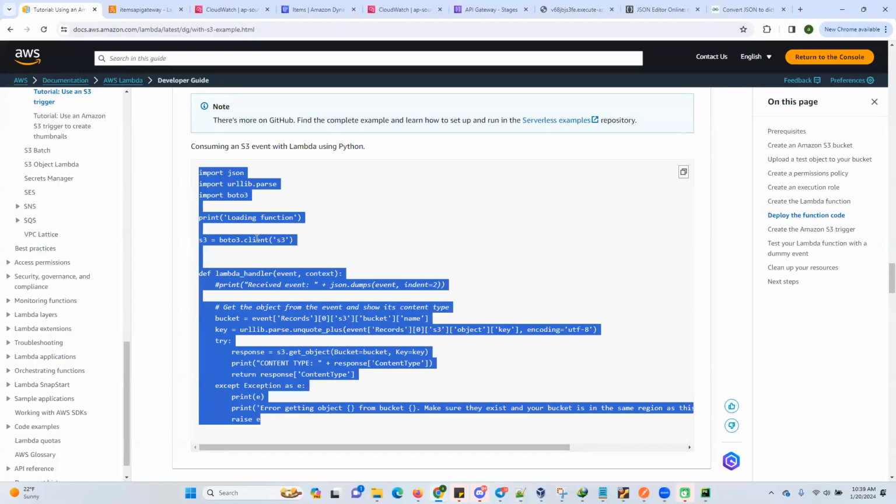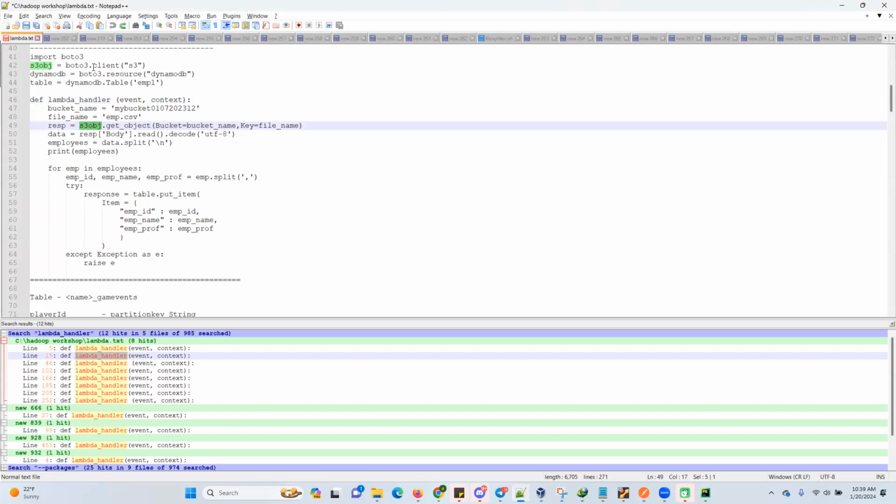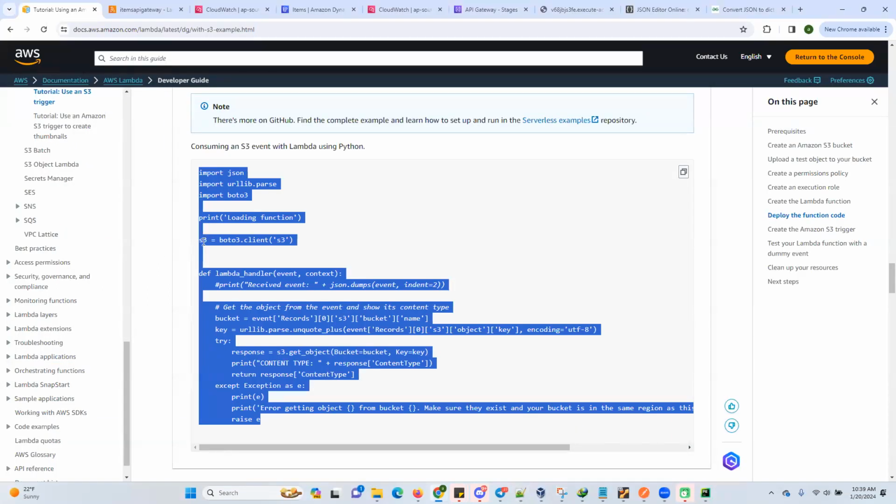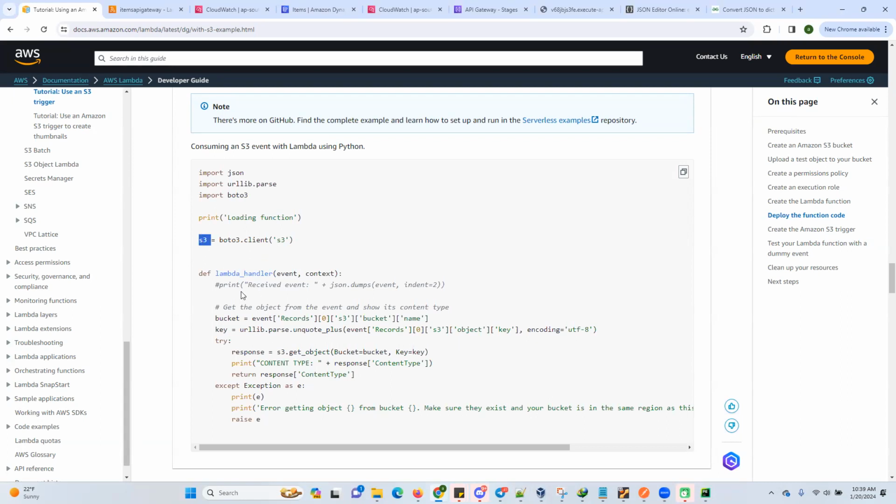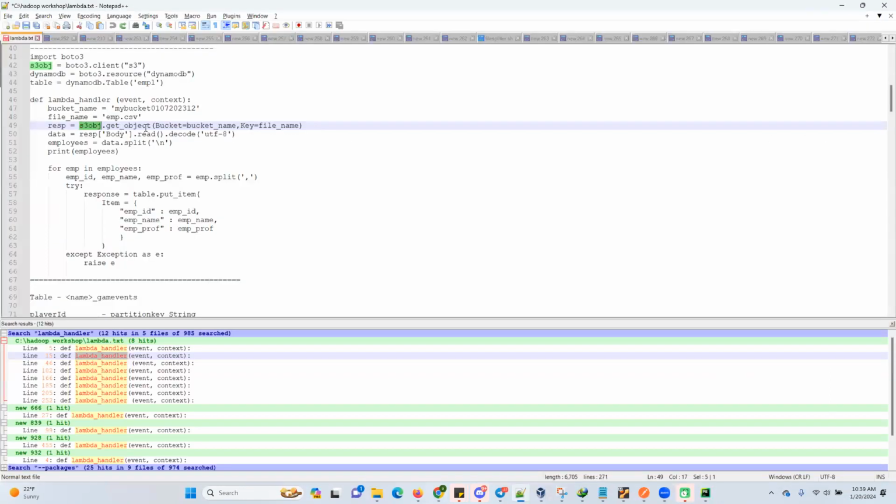Okay. But here you are not doing S3 photo3.client. Here you are doing photo3 client, you are getting an S3 object client. Here you are getting S3, but this S3 you are using for getting the object once you get the bucket and key. Same thing here, you are doing get object, bucket and key, right?